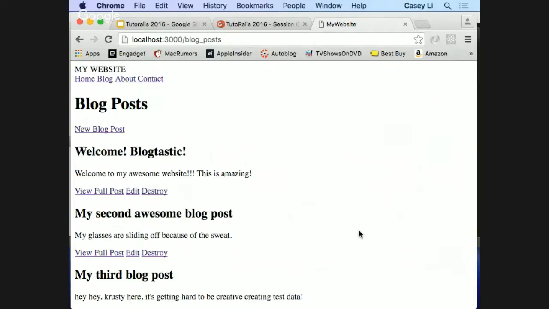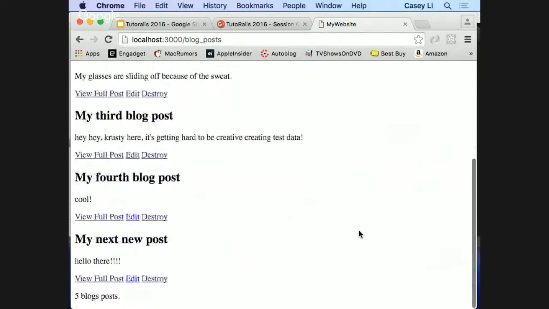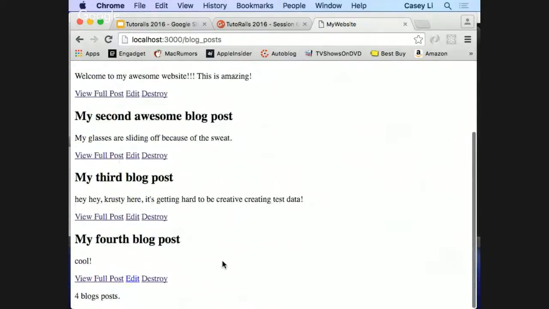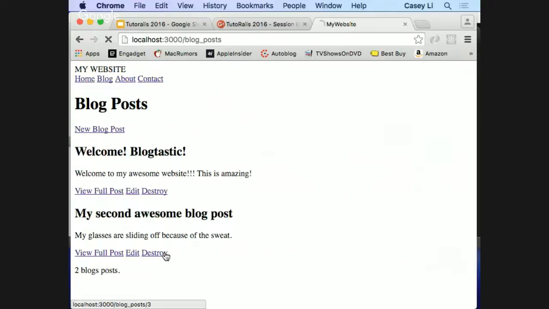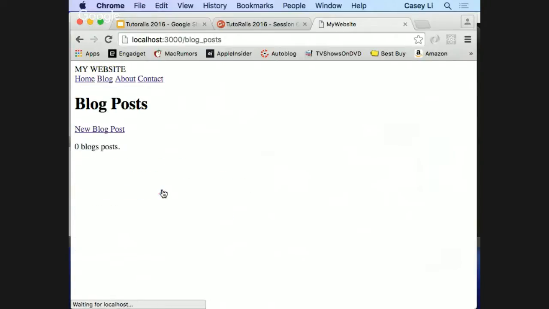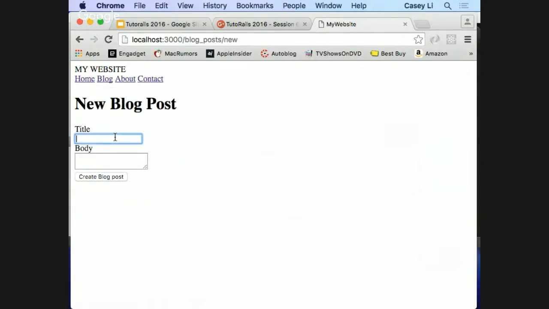All right, so let's check out if destroy works. All right, so let's see here. My next new post, destroy. Okay, and it's gone. Down to 4 blog posts. My 4th blog post, let's get rid of that too. Let's get rid of them all because I can now fully interact with this thing as much as I want. 0 blog posts. Let's create a new blog post. What day is it? March 29th?